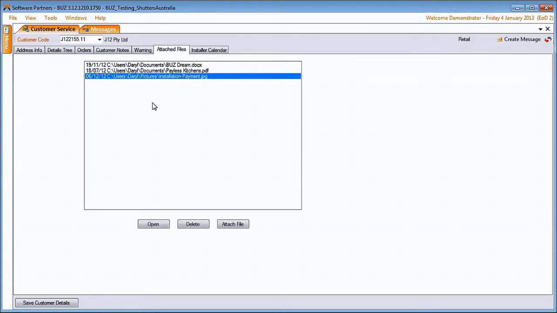Attached files. Any other electronic documents that are appropriate can be attached to the customer or to the order, and by selecting them and clicking open, they'll be opened by the appropriate program. We can create a message about this customer or about an order, and that goes into the message system.